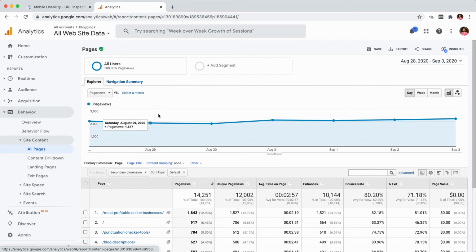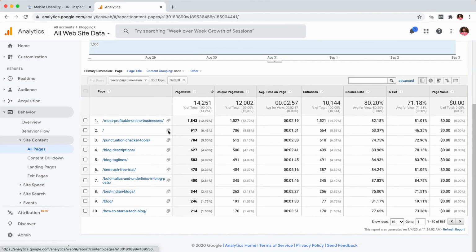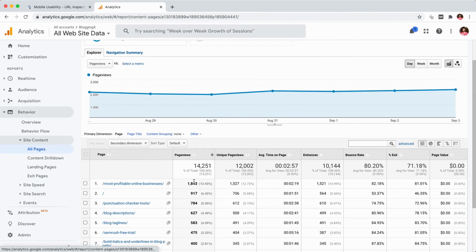So this is the page view graph here, right? You can see, and these are all the most popular pages on my site. Okay, so you can see most profitable online businesses, it has got 1843 page views, right? One user can cause multiple page views. Okay, if one user comes on my site and visits multiple pages, then those are all his page views. On average, people are spending 2 minutes 19 seconds on this page. And much more, you can do further drill downs and all.